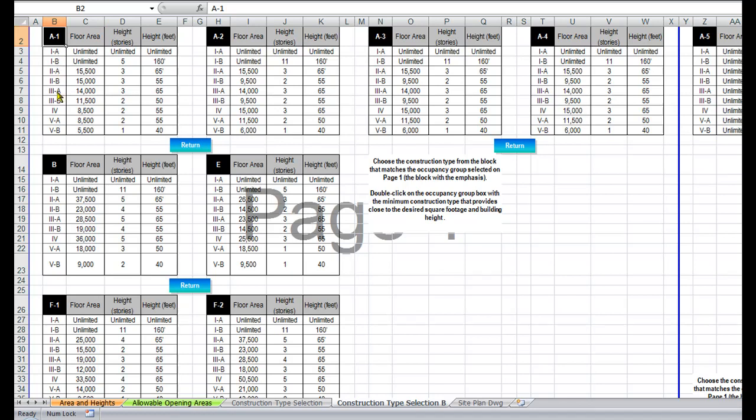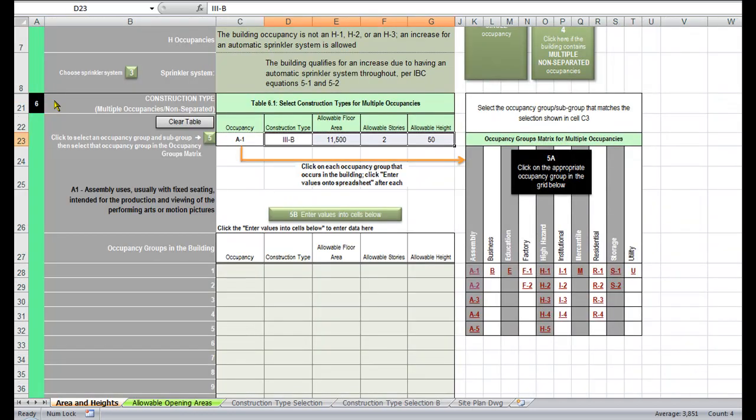Now find the least restrictive construction type that allows the size of building we need to design. Since we already know that our project qualifies for an area increase due to frontage, we can safely choose construction type 3B, knowing that we should be able to increase the allowable floor area of 11,500 square feet to the required 12,000. Double-click on the cell with the 3B in it. eQuery transfers this information to our table. This is the same information you find in Table 503.